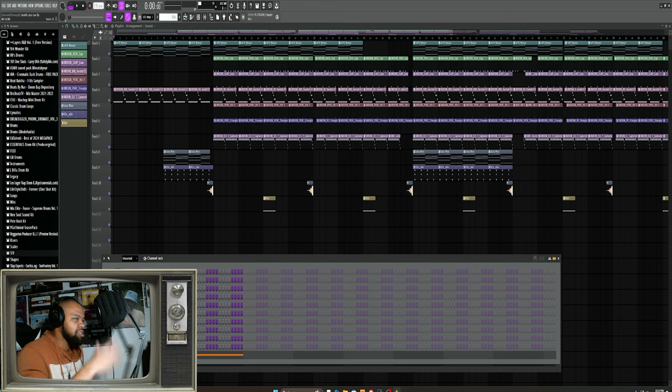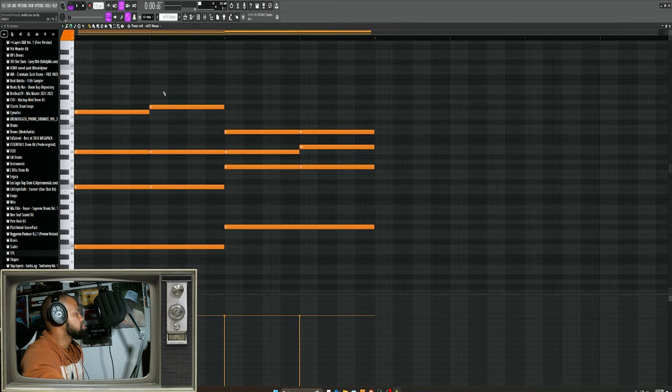And yeah, so this is the session here. It's color coded. I tried to do something different to get an idea of what I'm dealing with whenever I open this back up. So I started off with this chord progression here.